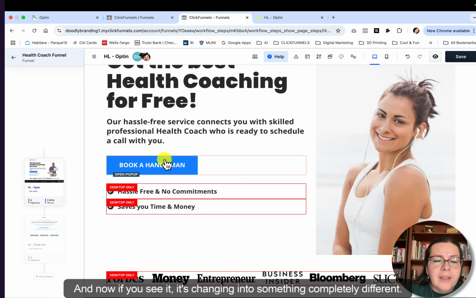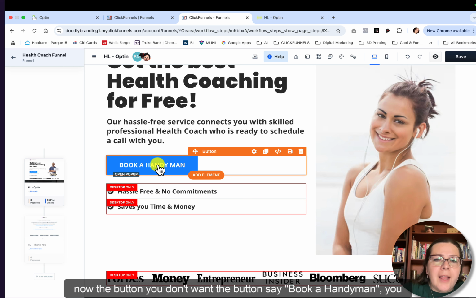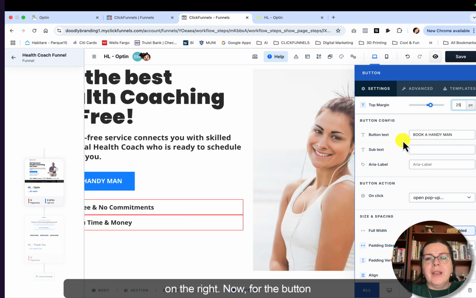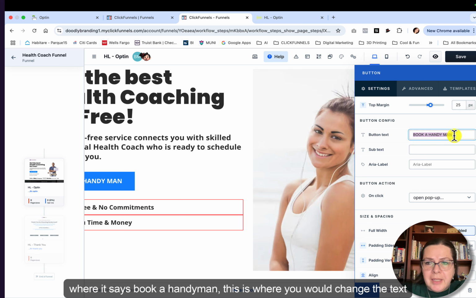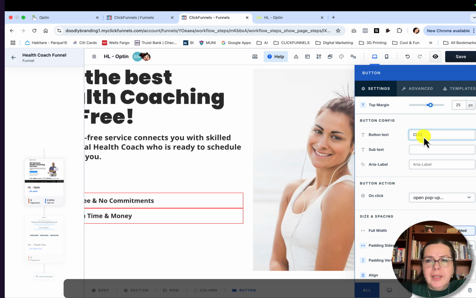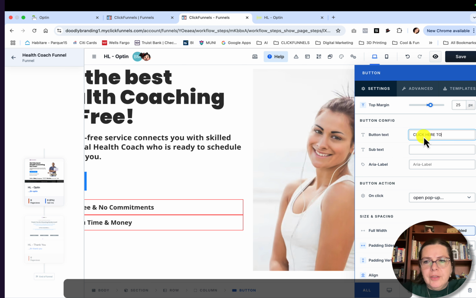Okay, and then here's your button. Now the button, you don't want the button to say book a handyman, you want this to change. So when you click on it, the button settings appear on the right. Now for the button, where it says book a handyman, this is where you would change the text inside of a button. So we can just say click here to get started.